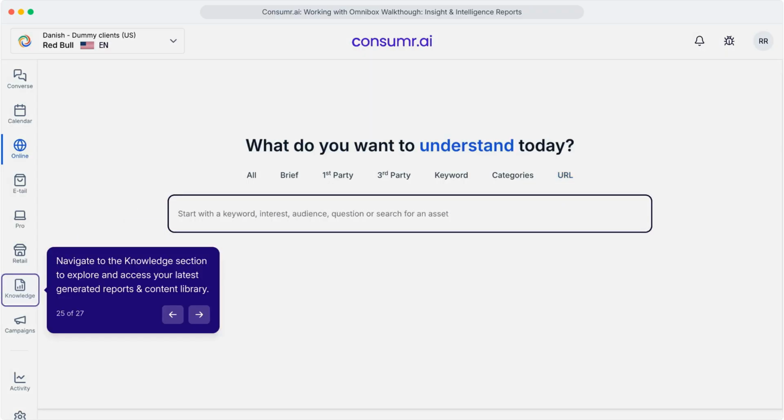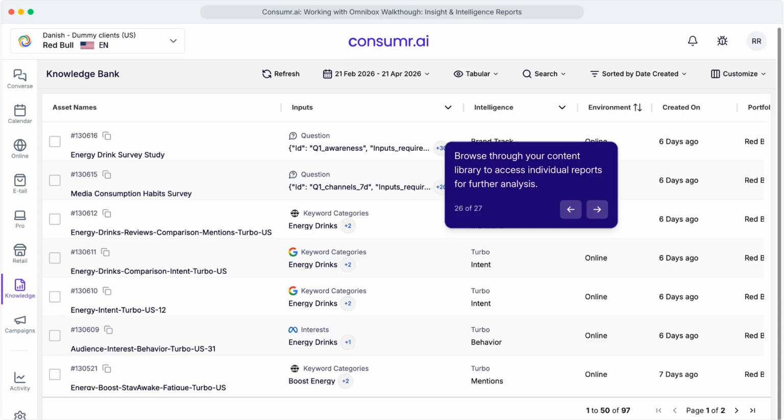Navigate to the Knowledge section to find every report you've generated, your full intelligence library, stored and searchable. Browse through the library to access individual reports. Each one is timestamped, building a longitudinal archive that grows more valuable with every report you create.